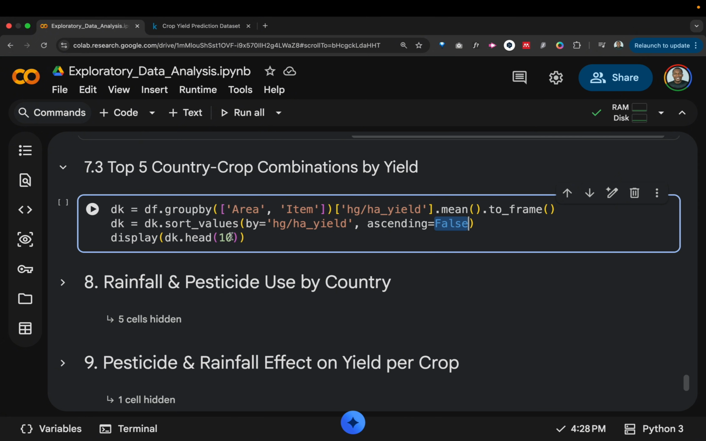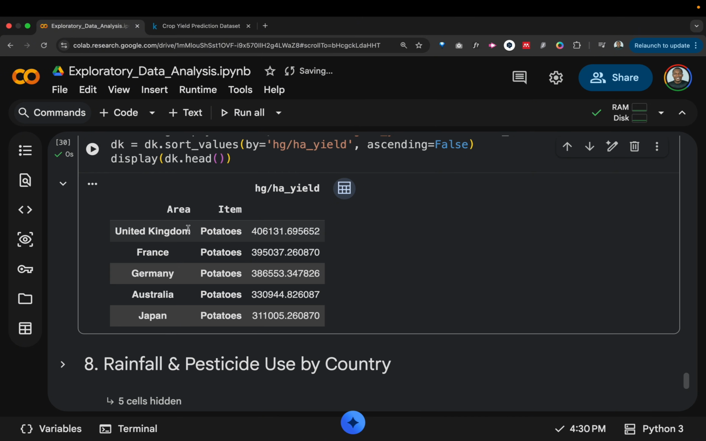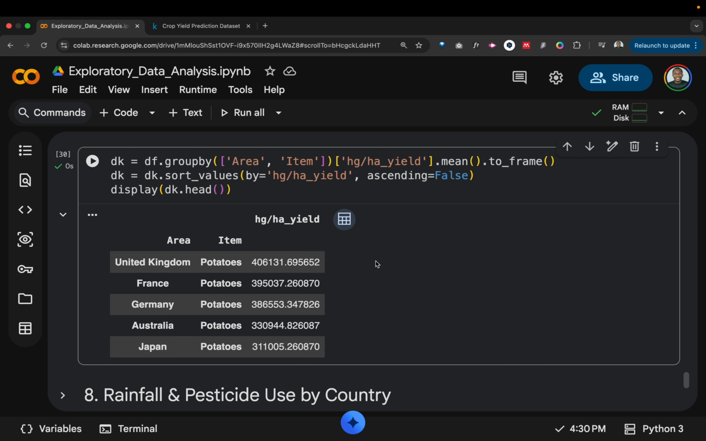So let's plot the top 10, or we can just remove 10 and just plot the 5. So you can see that. Potatoes in the United Kingdom happens to be the highest in terms of yield, followed by France, followed by Germany, followed by Australia, and followed by Japan. And yeah, that is it. It is not surprising to see that it is that way.